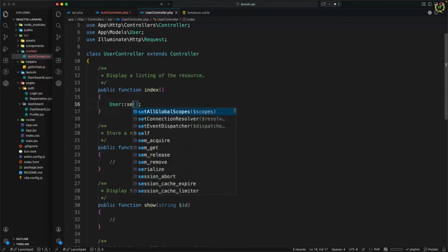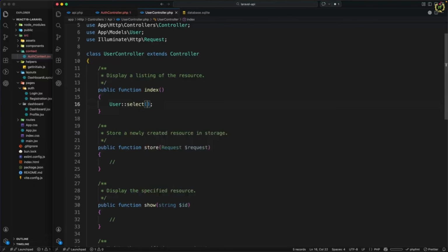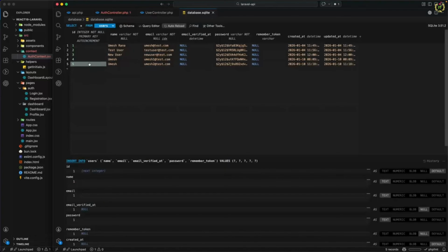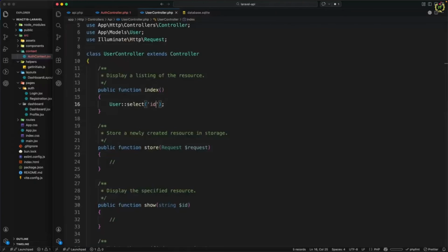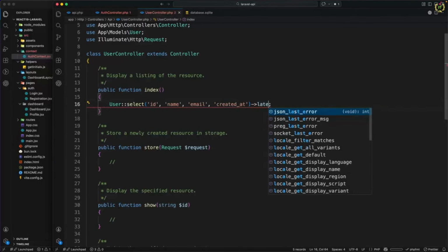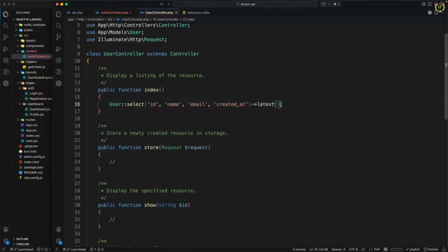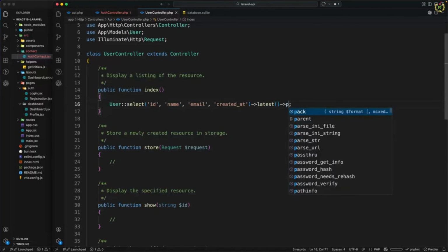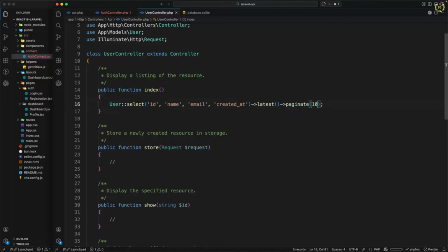So I will use the select function and I will fetch the selected fields as id, name, email, and a date field. Okay. So I will pass id, name, email, and let's say I want to fetch the created_at field. Now I want to fetch the data in descending order. So for that, Laravel Eloquent provides the function latest. And also I want to paginate the data so that later, when we have a large amount of data inside the users table, the data will be fetched in the form of chunks.